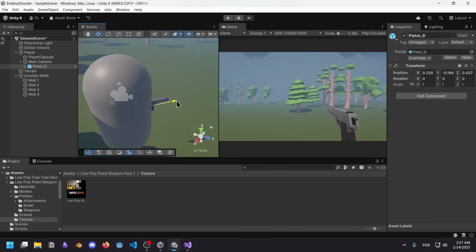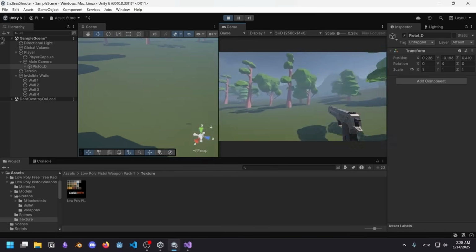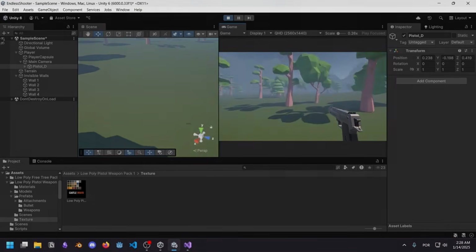Let me change this. This looks amazing. I would add some sort of weapon sway, but I'm too lazy for that. I'm just gonna go with this.